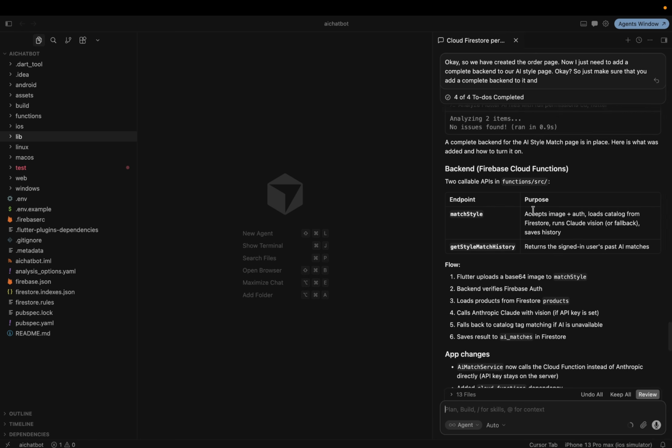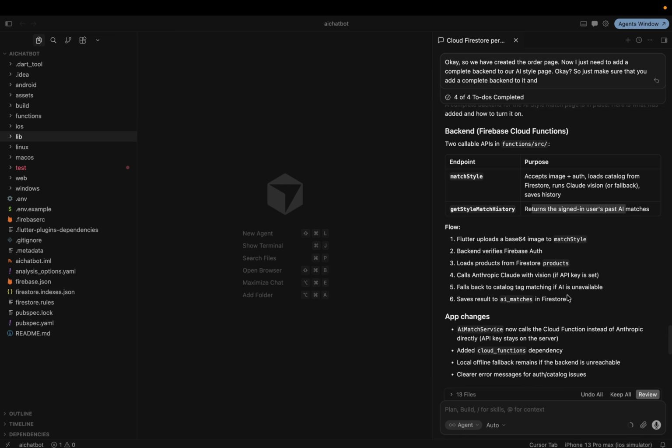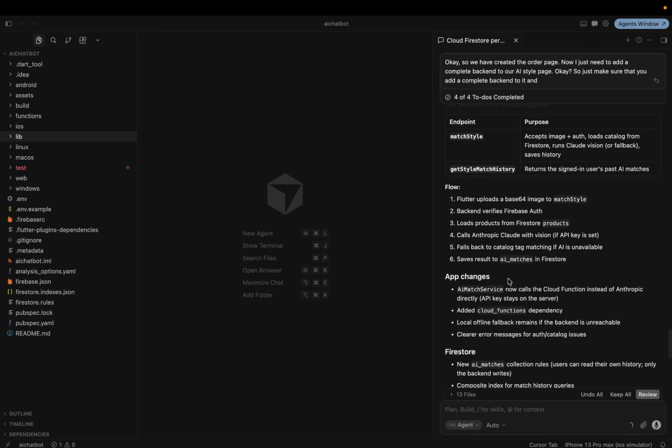Cursor has added the backend. There are two callable APIs, like match style. It accepts the image and auth, loads the catalog from Firestore and runs Cloud Vision. Okay, it returns the signed-in user's past AI matches. The app's AI match service now calls the cloud function instead of Anthropic directly.